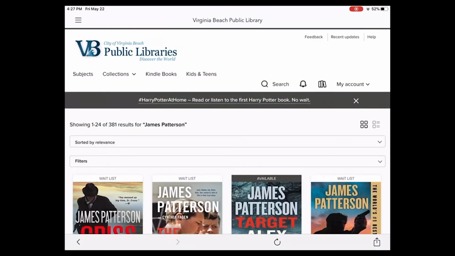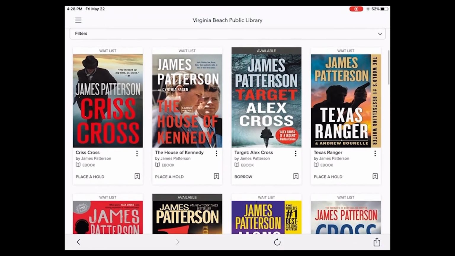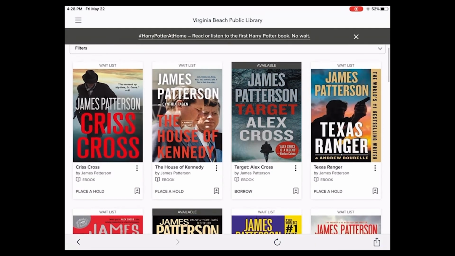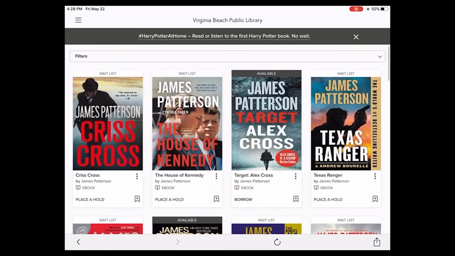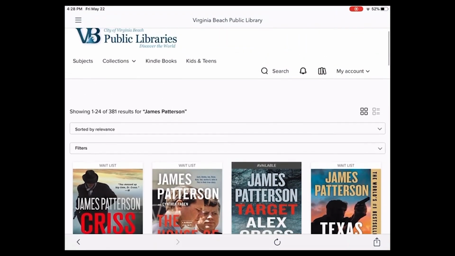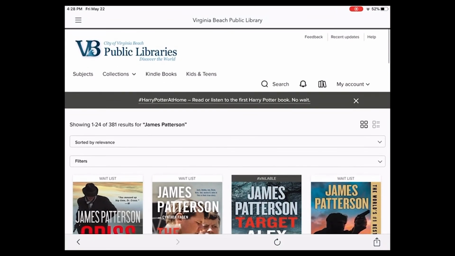You'll see there's some that will have a wait list at the top. Others will say available. OverDrive books are very similar to library books. They only have so many copies of them, even though they're electronic. If you wanted some of those on the wait list, you would just go on hold for them. Otherwise, you just pick one that is available for you and check it out. It's a loan, and then it will be available for downloading.